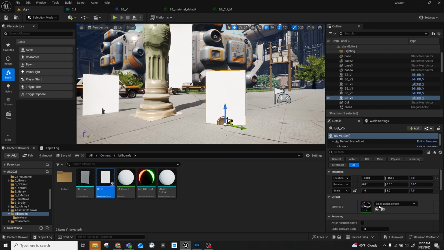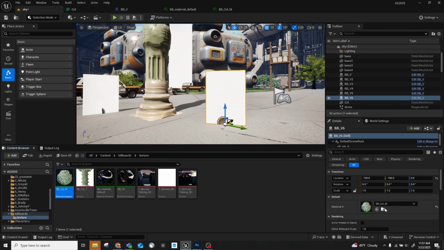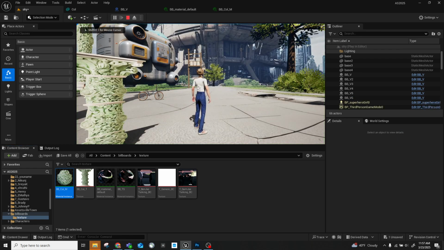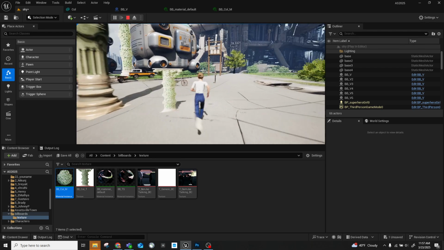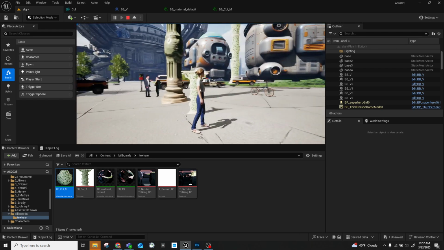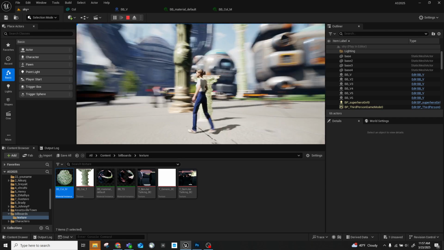And here in the material 0, I can swap to the new one I just created. In this case, I can drag and drop. You have to play in order to see the change. So here I have these kind of tiny columns, right? It's a 2D billboard material right here, and I can see all the nice details preserved.